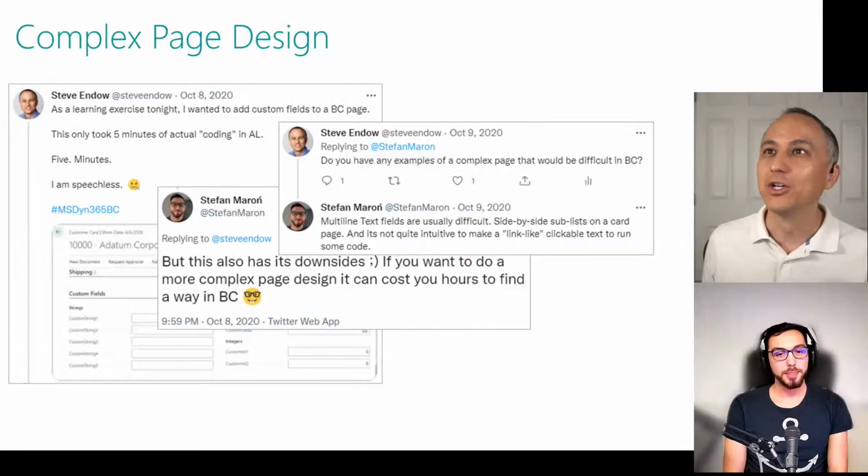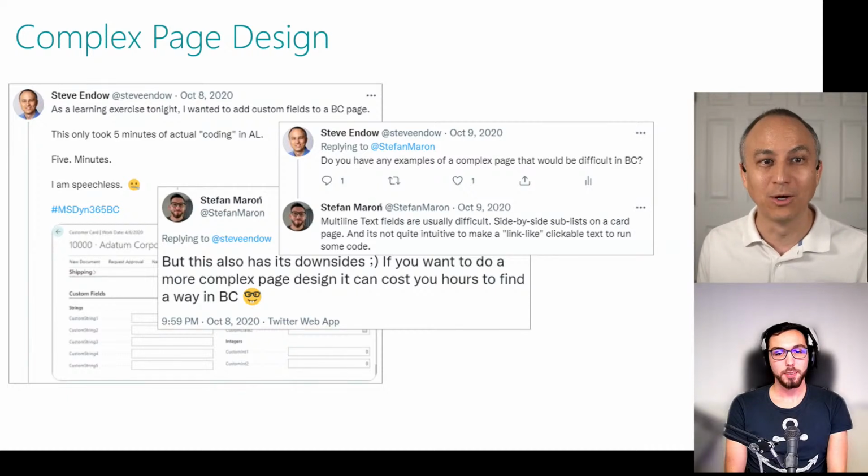So Eric Hogard offered an idea. He says, use labels as fields with drill down. That's the way I create buttons on a page. Interesting. Yeah, I will show that. I think you mentioned that in your tweet. So you had said clickable text to run some code. So that's effectively like a button hack, right?